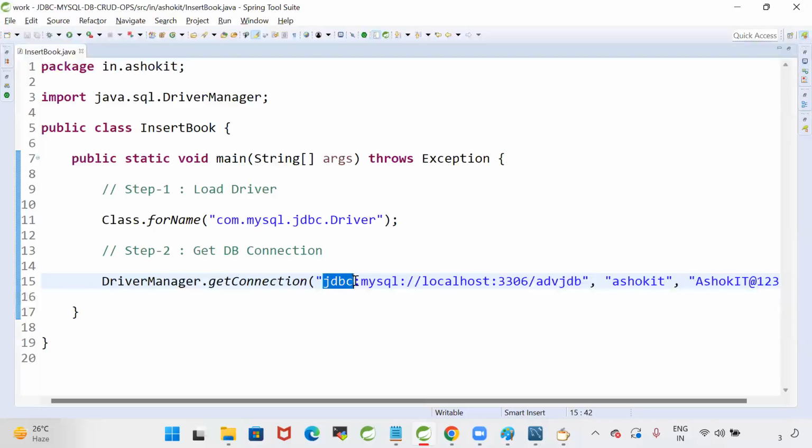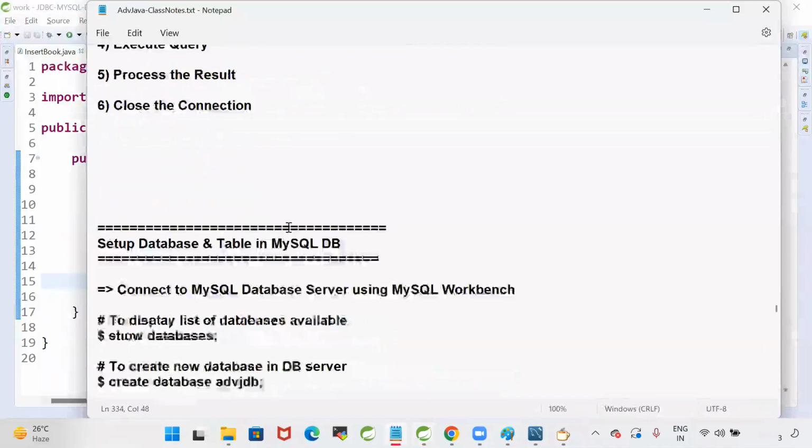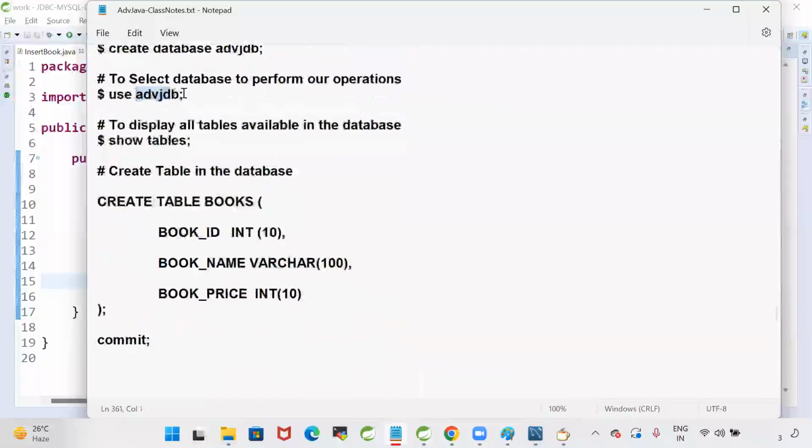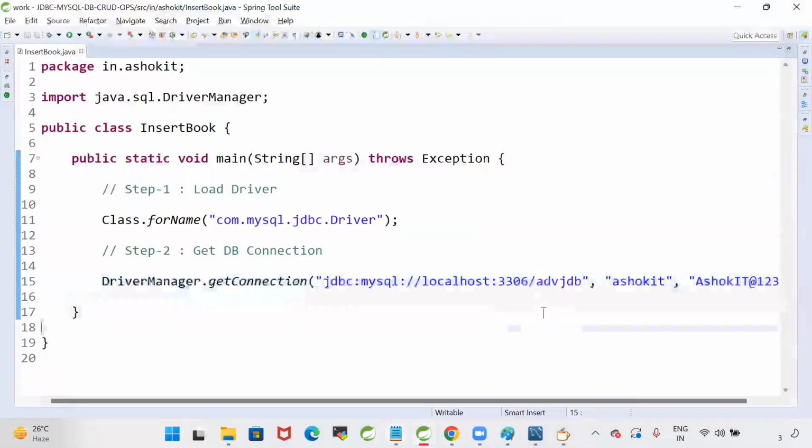Now jdbc:mysql://localhost:3306/database name. Do you remember we created that database? Yes or no? 3306 is the port number of the database. What is localhost? In the same machine, our database server is available. jdbc:mysql. Tomorrow if you go for Oracle, jdbc:oracle. When I'm going for MySQL, jdbc:mysql.